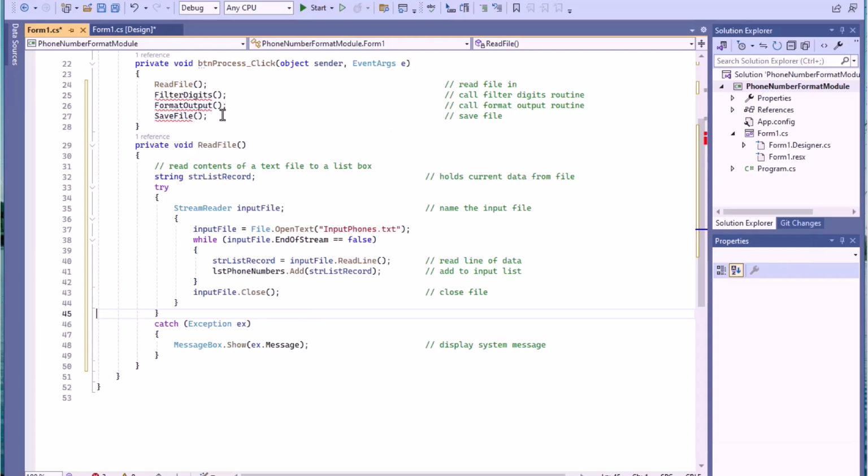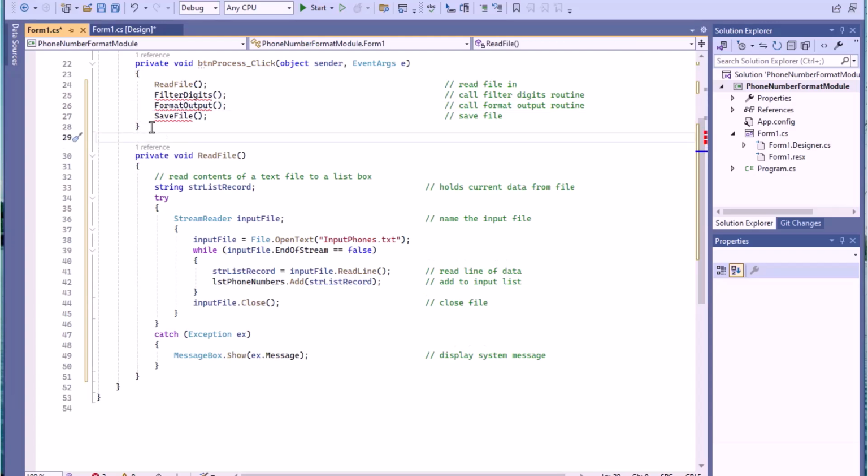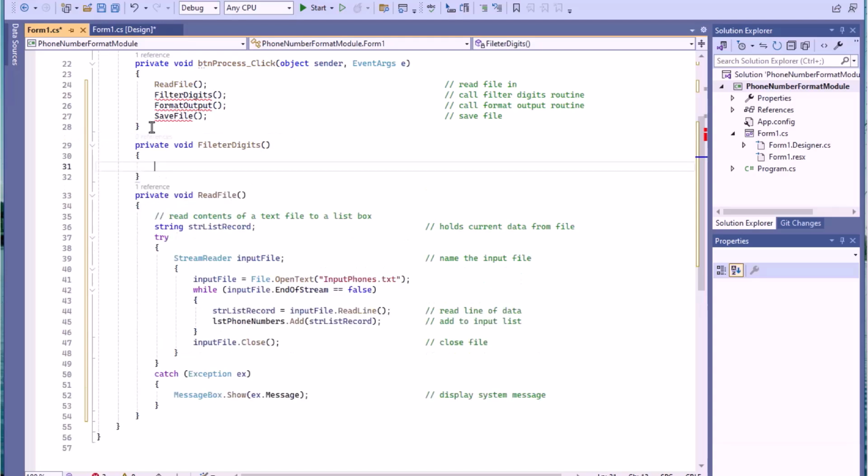Now, next thing we're going to do is filter the digits. Filtering the digits should be almost the same as we worked with before. So under here, I'm going to build the private void FilterDigits and put my braces in, and there's my filter digits routine. Oops, I do spell it right because we're going to be using it. That got rid of the error.